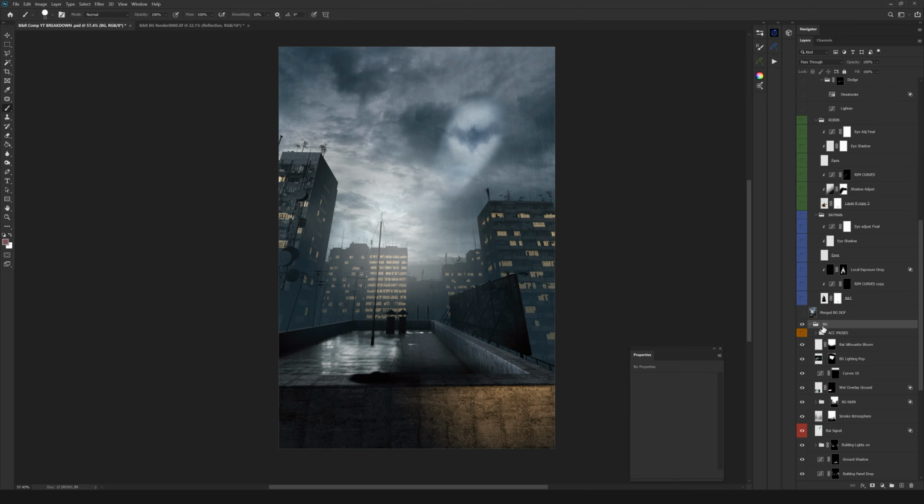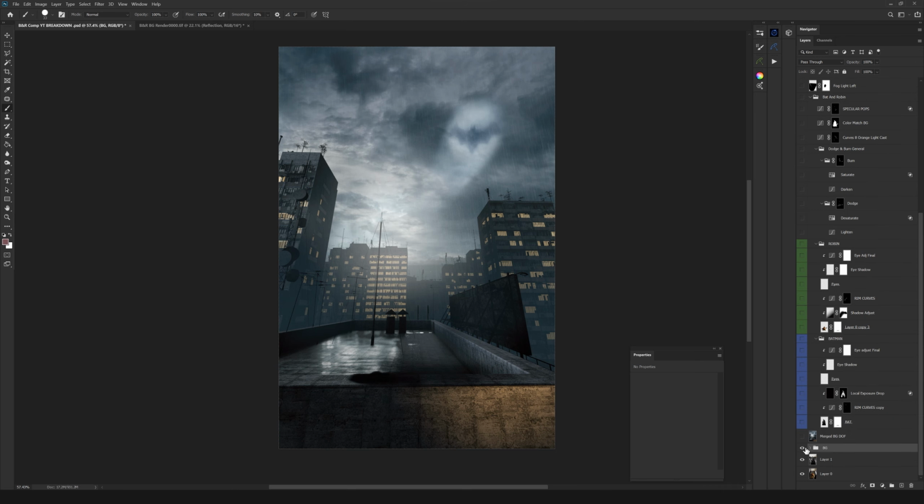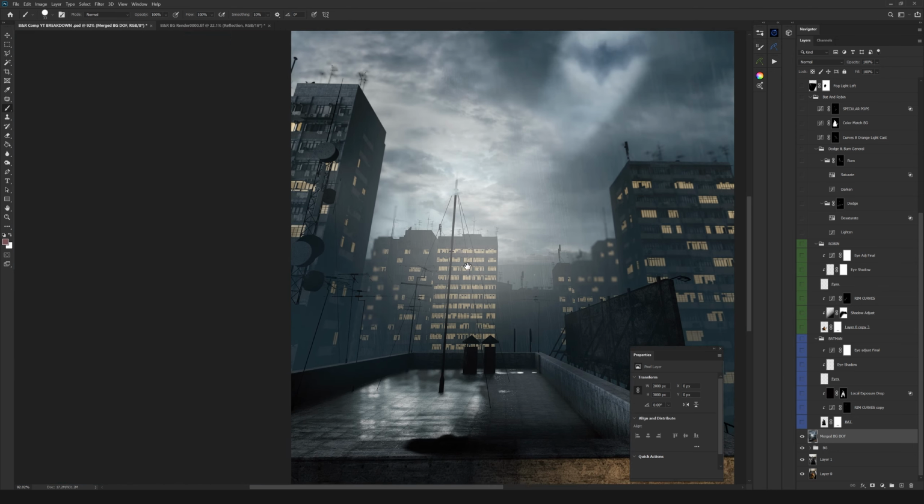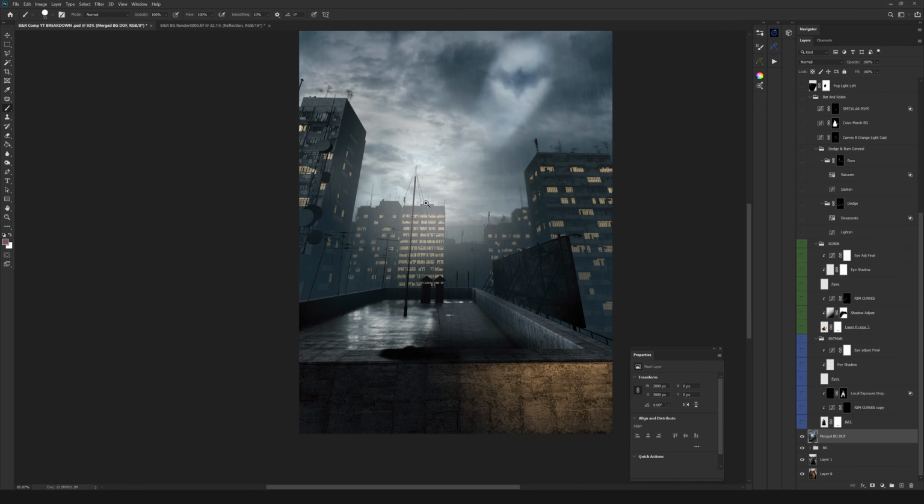So now that covers the basic background there. So we can go ahead and just close that group. We can pop on this merge background depth of field. Now what this did is essentially just gave a decent depth of field to the scene.